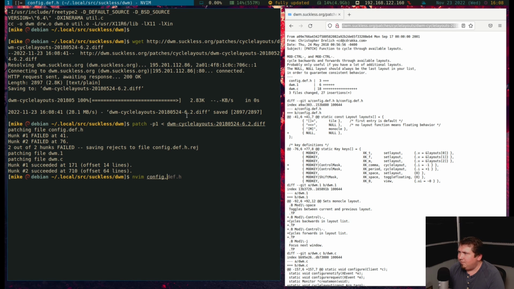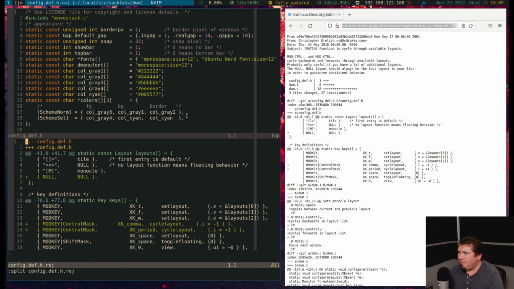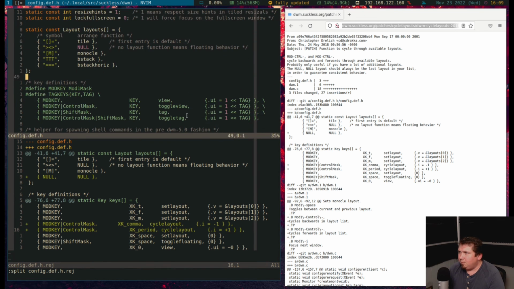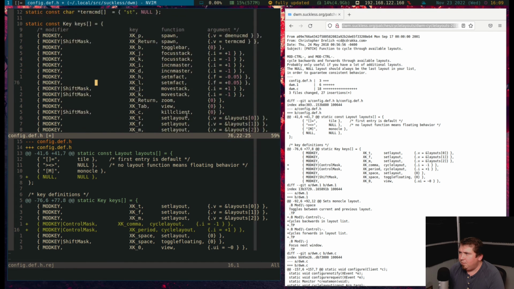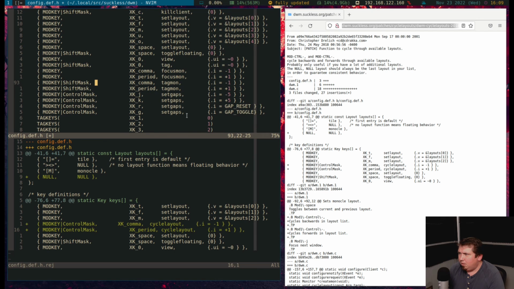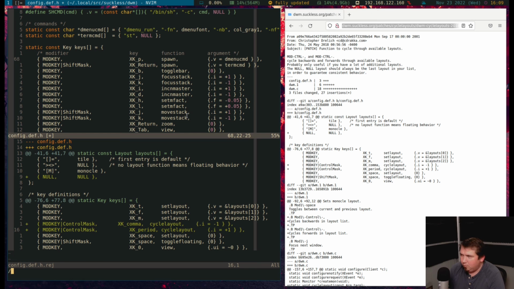So nvim config.def.h and then let's open up a split for config.def.h.reject. Okay, so it didn't add the null here and it didn't add the key binding. So, okay, let's scroll on down. And now let's add the null. All right, and then let's go down here to my control. Let's see. Where was that? Let's look for XK_m.